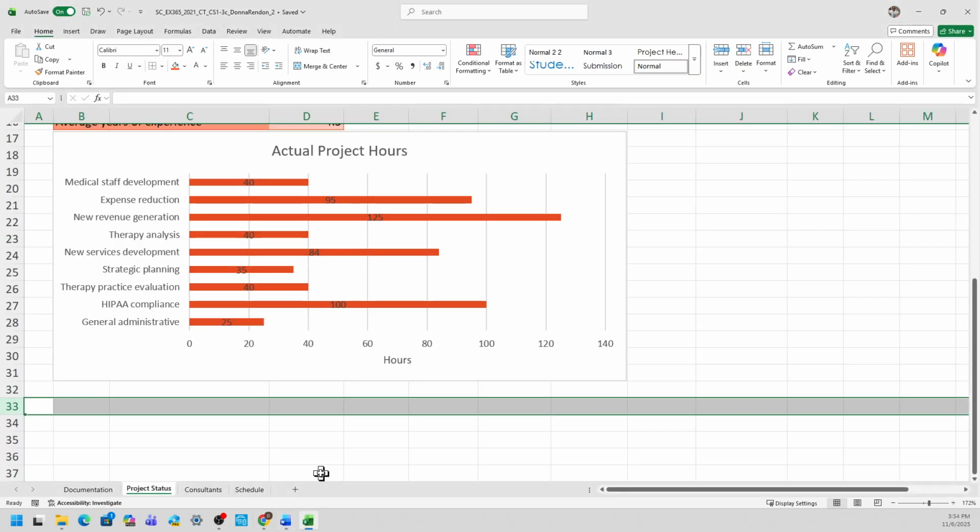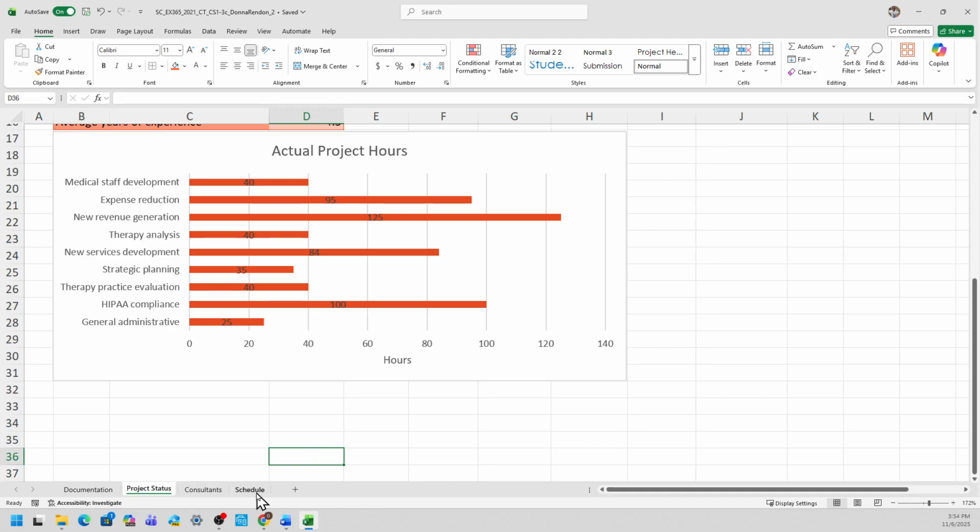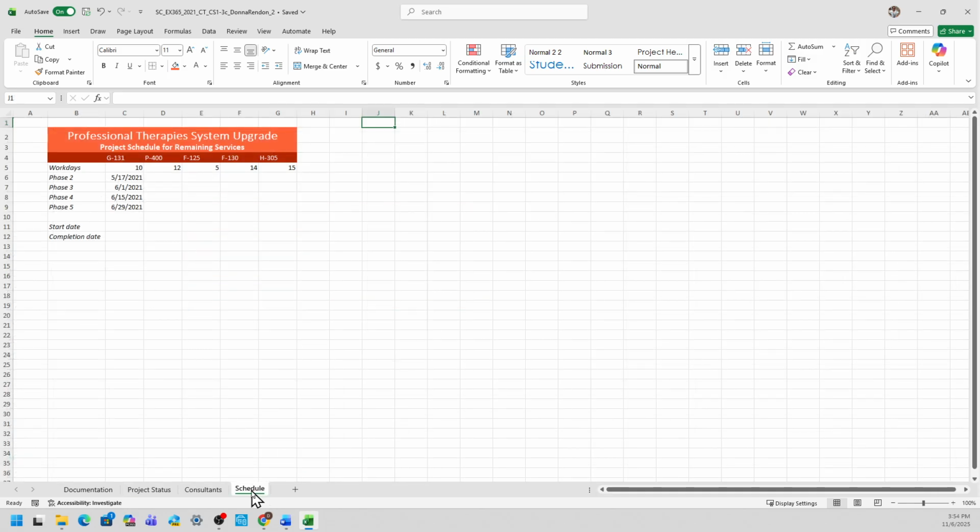Back to the start file. So this is the schedule. So you can press F2 on your keyboard, or double click it, and then add the words project schedule, project space schedule. Okay, press enter. So that is step 17.